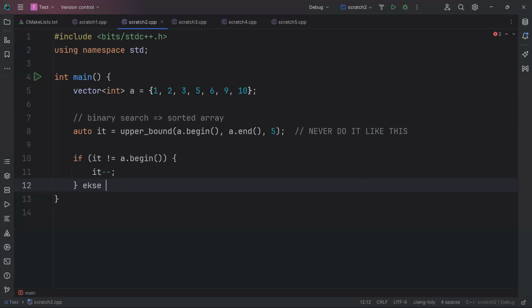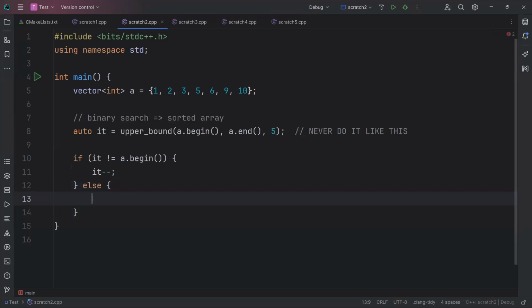And otherwise, in the else, that means that there is no lesser value or less than or equal to value, depending on LB or UB, upper bound or lower bound. Depending on that, you take lesser than or less than or equal to. But yeah, there's no value that's lesser or less than or equal to the given target, right? So just keep that in mind.